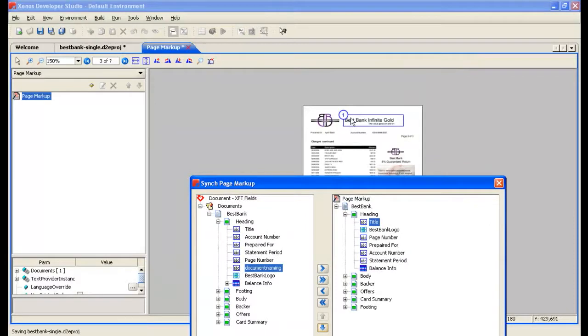In doing so, you'll notice that in the section, title now has a number 1. If I move it down, Best Bank logo is now number 1, and the title is number 2.